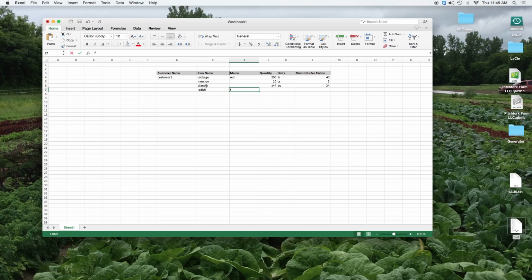And we'll say some radish. How about some French radish? And we'll do 96 bunches there. And that again is 24 to a carton. The next item will be some, let's say some fennel. And we don't need any memos for that. And they just wanted 12 each of the fennel, and we can pack up to 24 in a carton, so that will just print one label saying 12 each fennel.